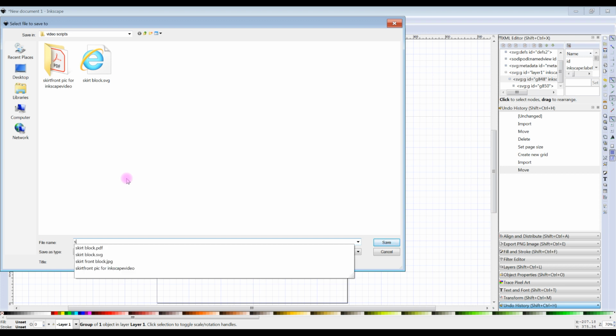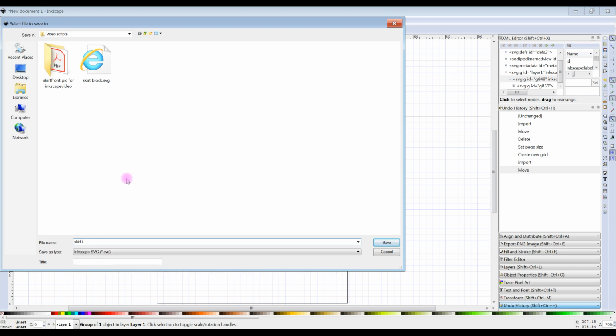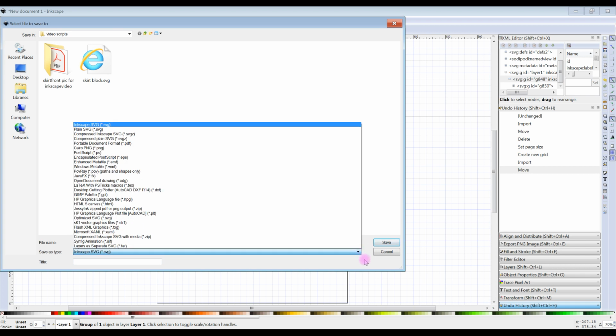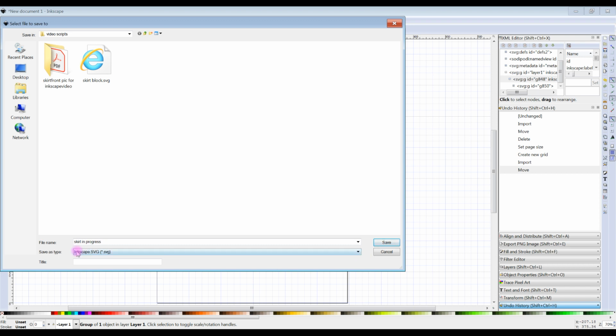I'm going to name it Skirt in Progress. And we're going to leave it as an Inkscape SVG. There are many other choices, but while we're working, we'll use the Inkscape native file and press Save.